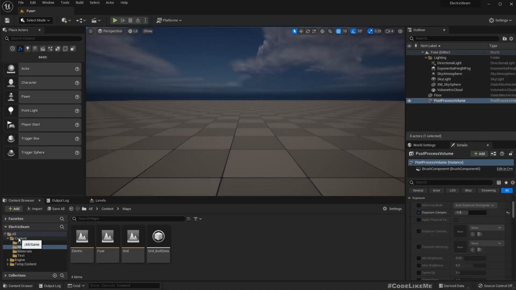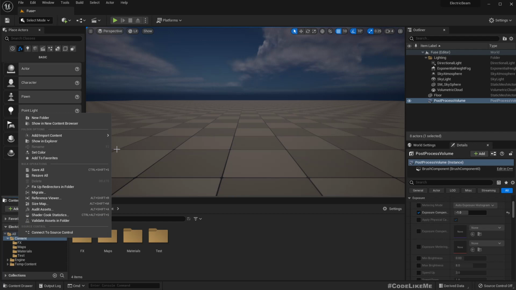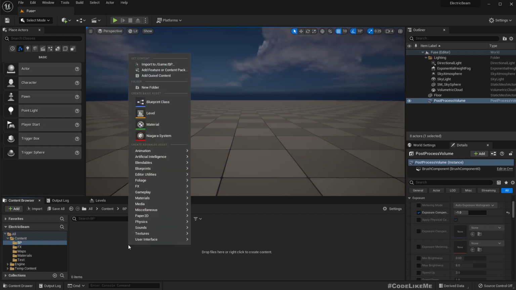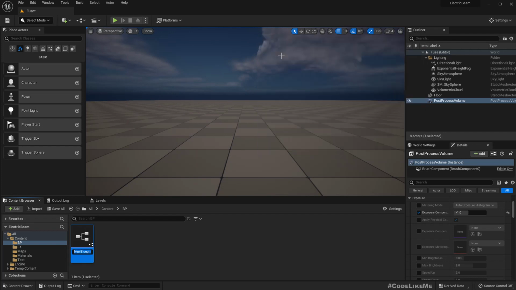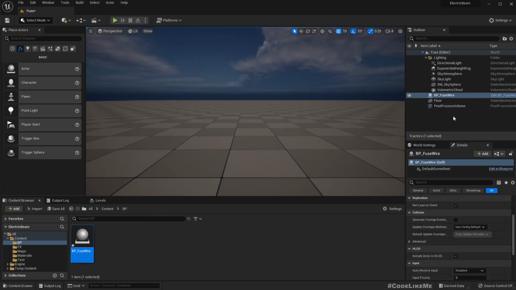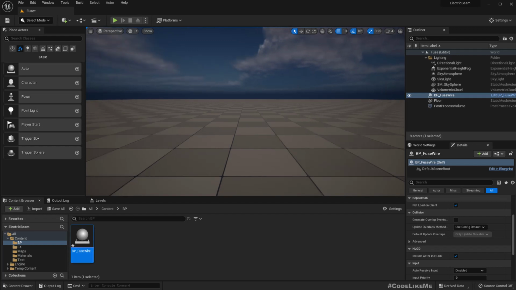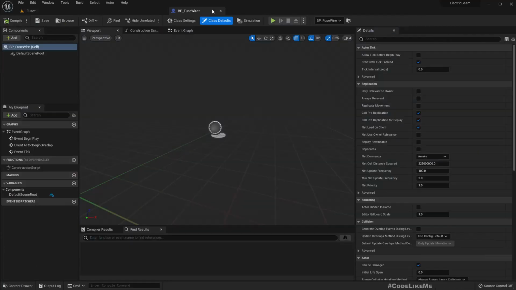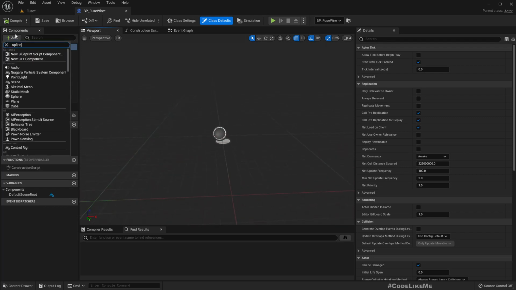Right, first let's create a blueprint to represent the fuse wire. So I'll create a new pp folder and a new actor blueprint, pp fuse wire. Nothing is there at the moment, just the actor. So let me open the blueprint, and here to implement the fuse wire, first let's add a spline.